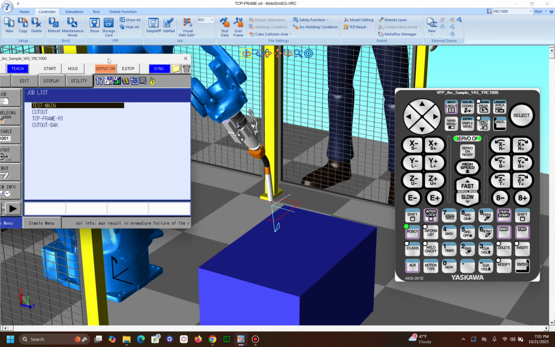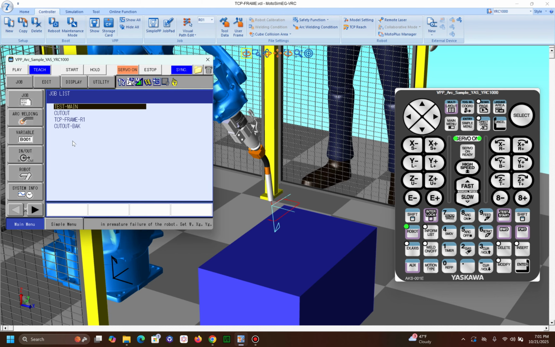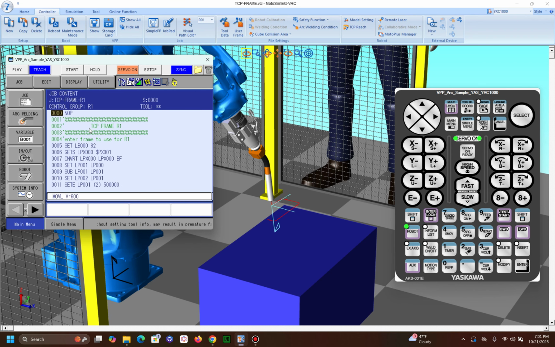So this right here is just some of the jobs that I set up. The most important one is the one called TCP frame. Inside the job, it just has some math instructions, and it has a variable that you set right here at the top with a 62. What that 62 is, that's the actual frame that it'll create around the TCP.